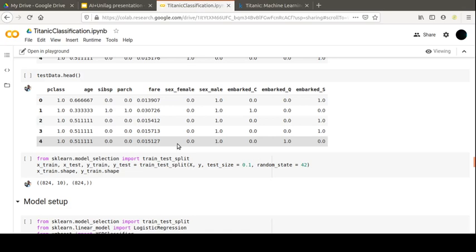Do you get it? So that is that. Then after you have evaluated on the test data and you are satisfied with the way the model is, you can go ahead and use the model to predict on unknown data, which is your test data that you downloaded from Kaggle. And then whatever it predicts, you can submit it to Kaggle.